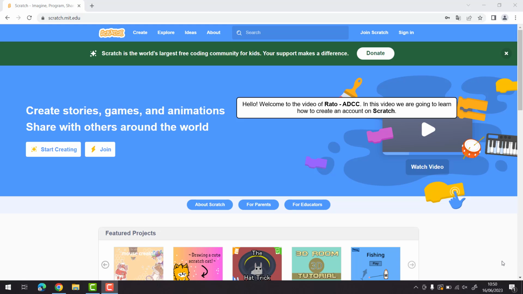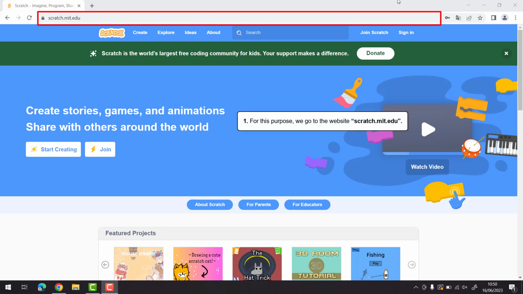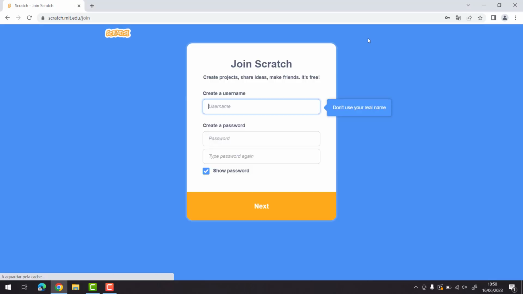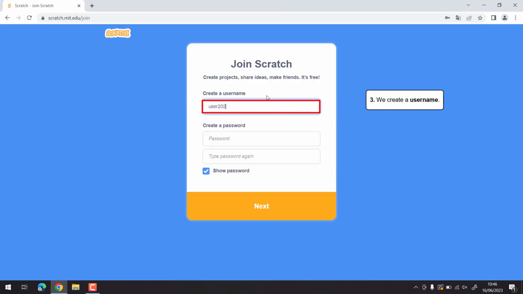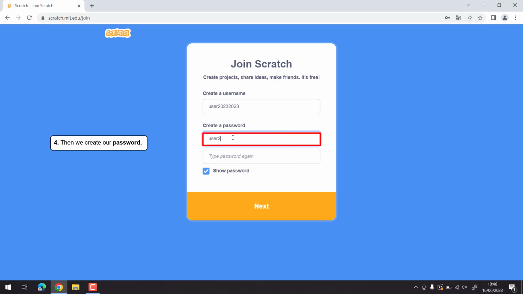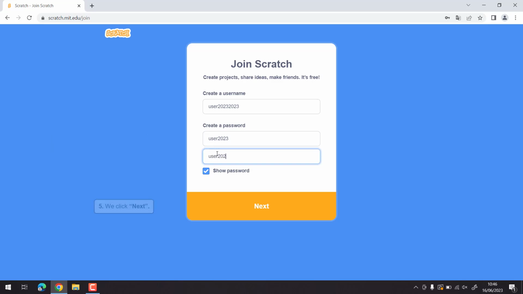In this video we're going to learn how to create an account on Scratch. For this purpose we go to the website scratch.mit.edu. We click on the button Join Scratch. We create a username. Then we create our password. We click Next.